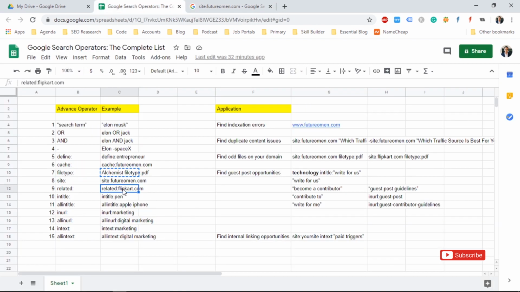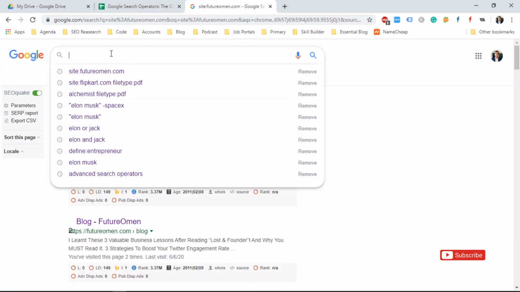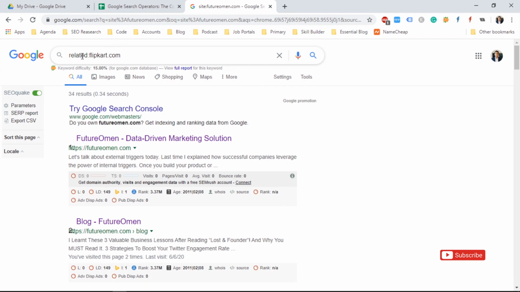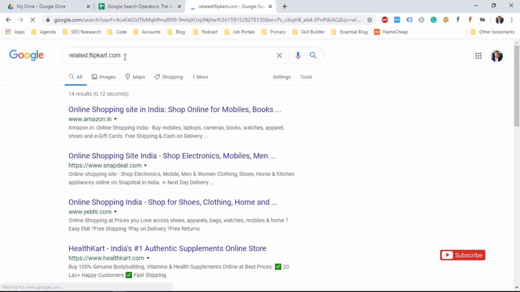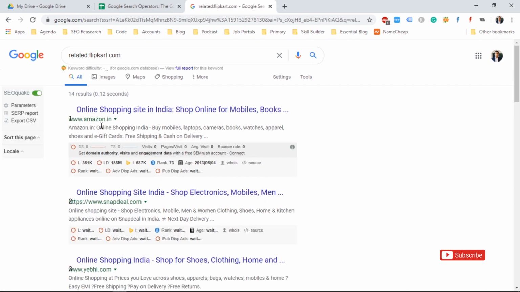Next, we will be looking at related. It is as simple as that, related. What I'm doing is related:flipkart.com, so I'm searching for the related websites for flipkart.com. Here it is: Amazon, Snapdeal. You must be knowing all these companies.